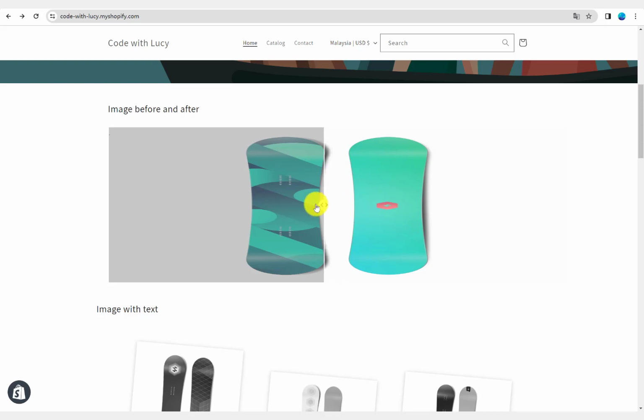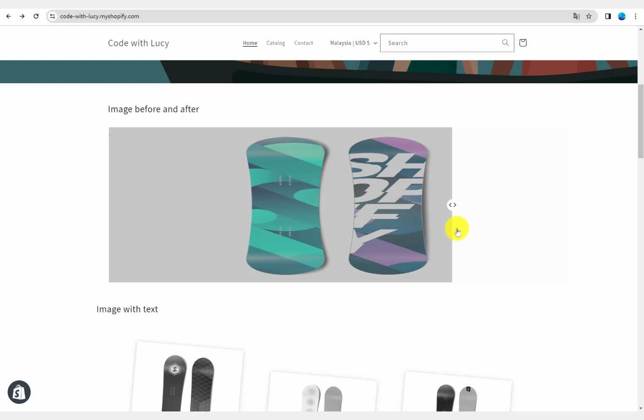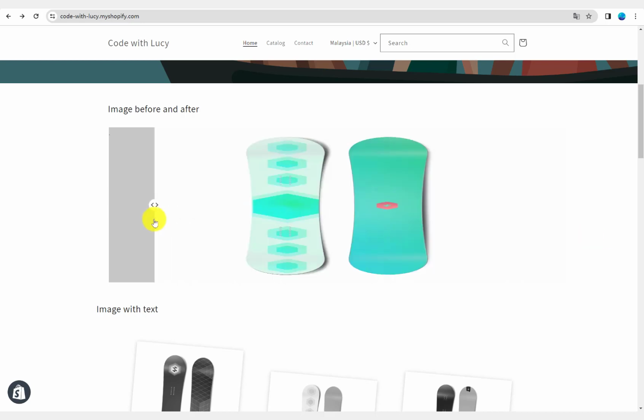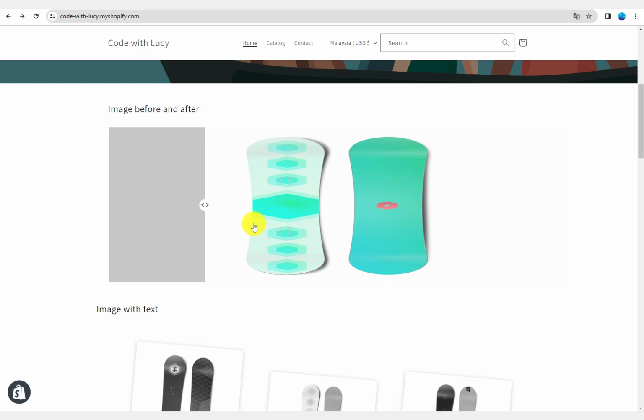Video shows how to add an image before and after slider section on Shopify Dawn theme without an app. The block can be used to show the comparative effect of the product before and after use. Using the section, your store can be more featured.